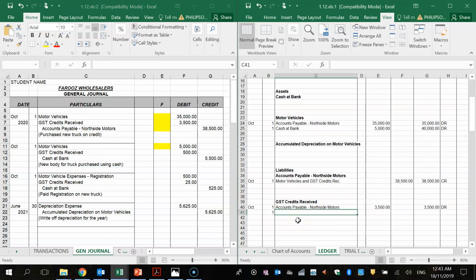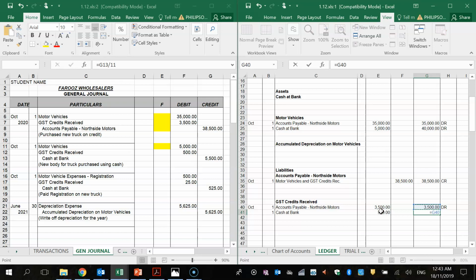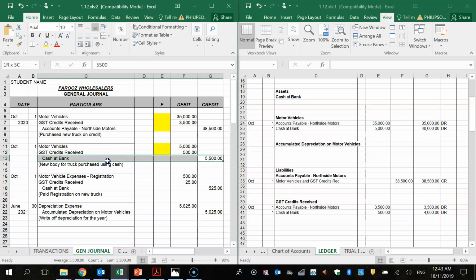GST credits received, cash at bank. Okay, so we're sending $500 debit to the GST credits received account, so 500 debit, so our balance here becomes, it's a debit plus a debit, and last line, $5,500 to the cash at bank account.